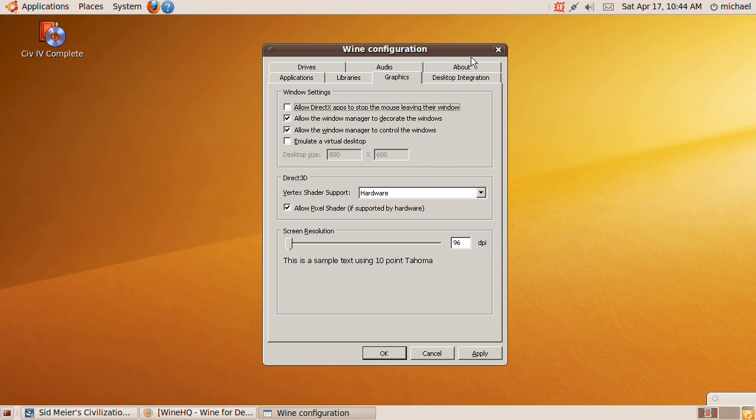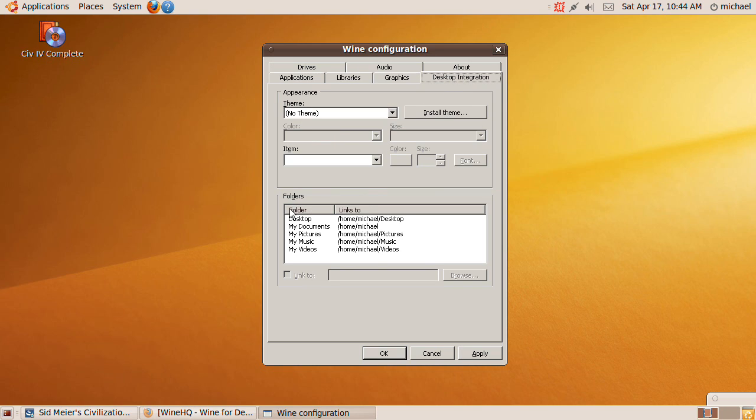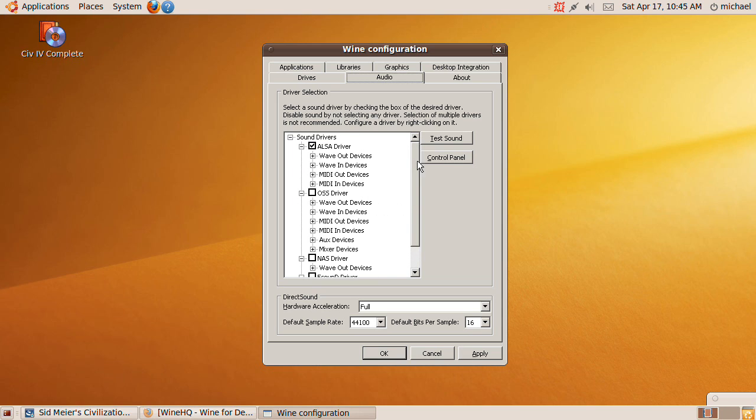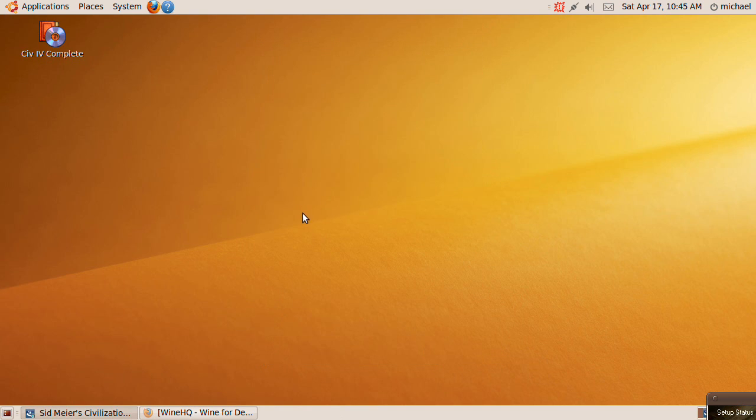Then go to desktop integration. The folders, if you have an extra drive or something like that where you keep all your files and folders, and you want to link a different file and folder to different things, then you can. It's just where my documents would be and all that different stuff, your drives and audio. And this is where you would set up your audio things. And we're just gonna hit cancel, because I didn't change anything.